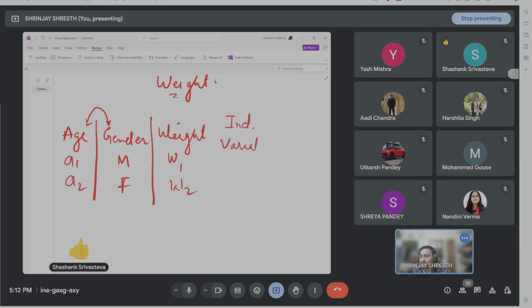So now what happened? Let us see what the independent variables are here. Independent variables are what? Age and your gender, right? These both are your independent variables. What are the dependent variables here? Dependent variables, your weight, right?